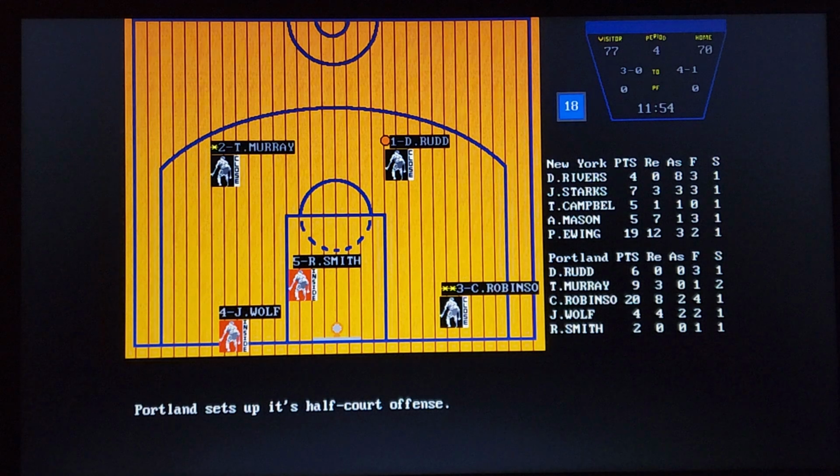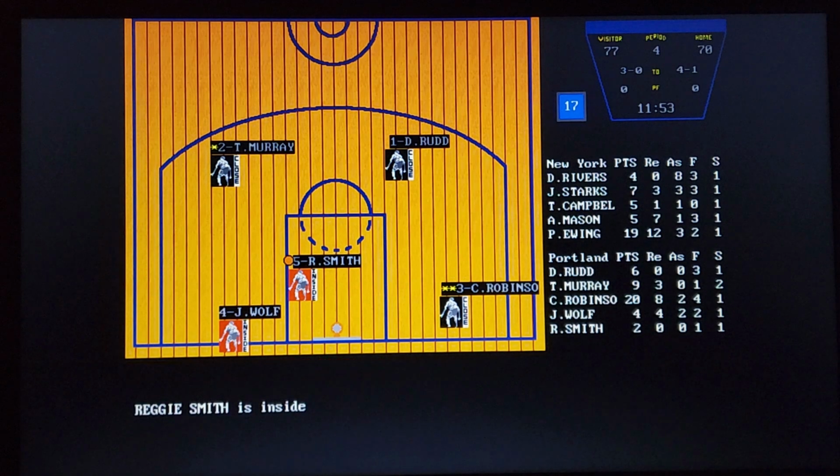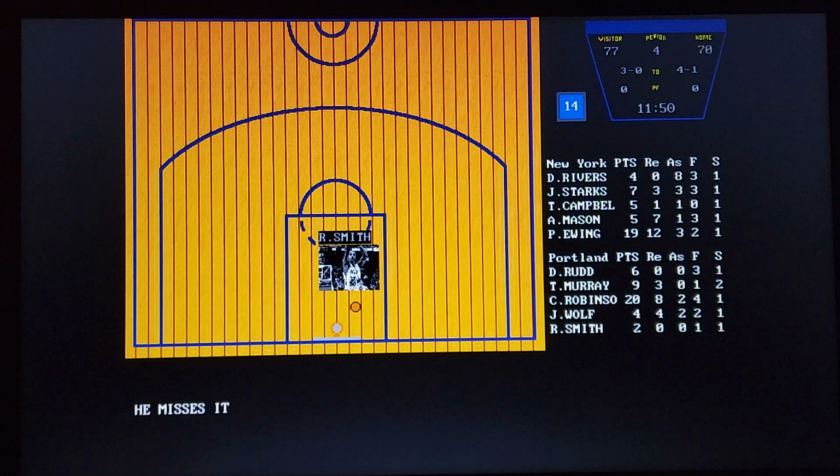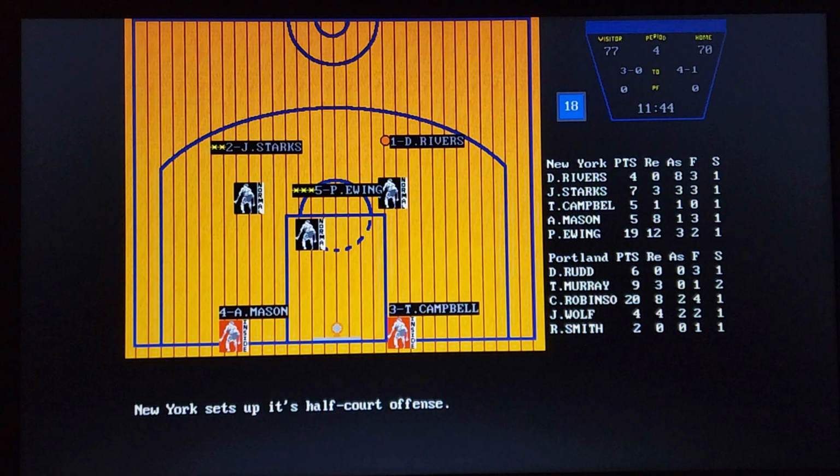Here we go. Half-court offense. Goes to Reggie. Well, versus Anthony. Penetration gives me a little... It's saying inside. I'm going to let the computer suggest. He's going inside. Oh, Reggie, come on. I don't think he's 40. He's about 40% or less from the field, so Blazers need to do some work here.